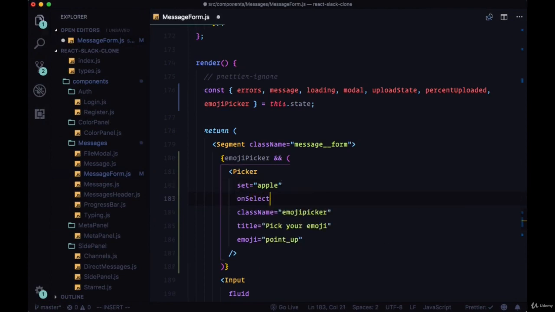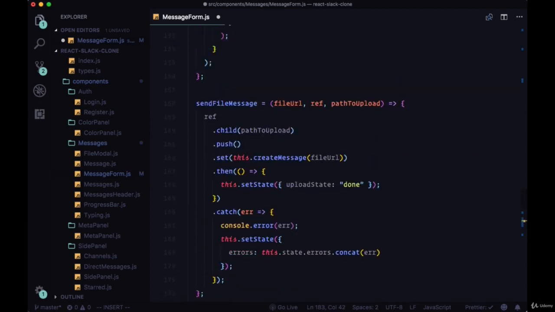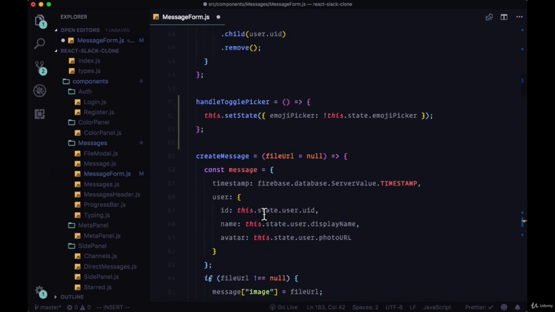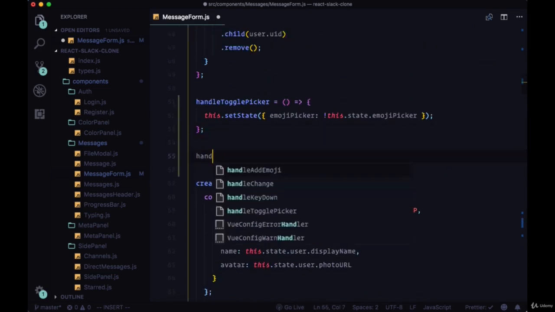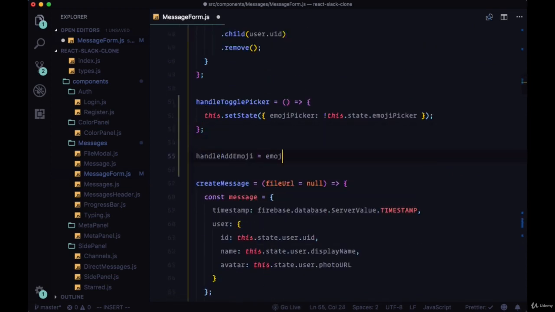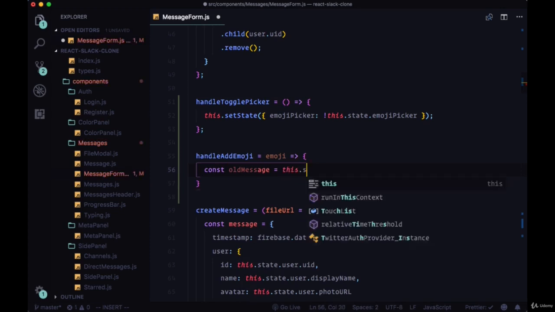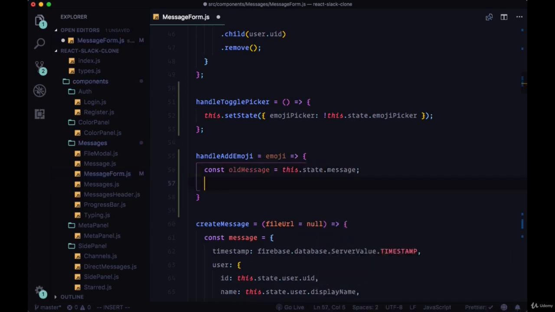And we'll add another prop to the picker component called onSelect. This will allow us to add a new emoji to the message that we're adding. So that'll reference a new function called handleAddEmoji. It'll take the emoji that we're selecting from the emoji picker, and within the function we'll first create a variable called oldMessage, which will reference the message value and state, and we'll create a new message variable which will execute a function called :to_Unicode.